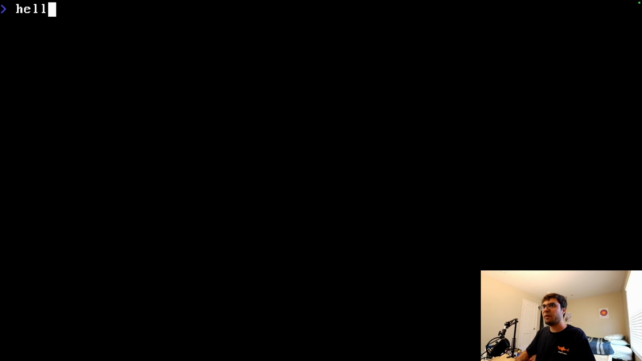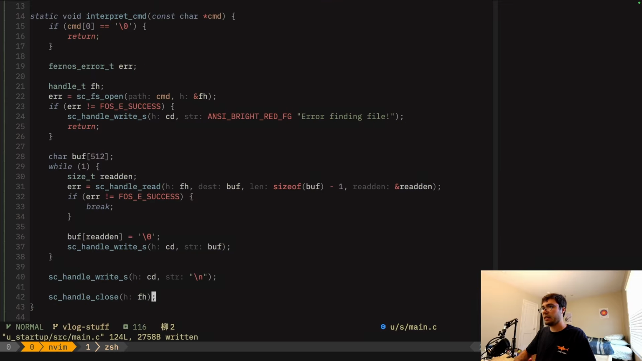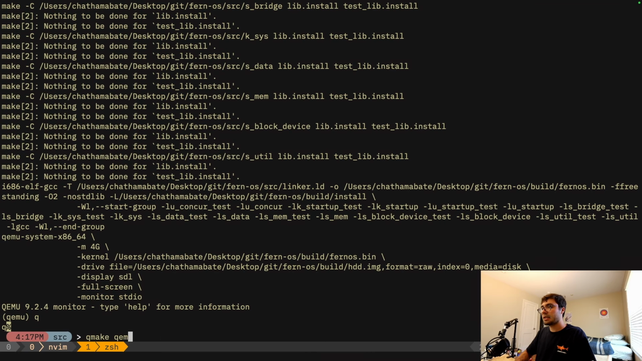Okay, so first of all, if I do a file that doesn't exist, oh no, I forgot. Let's add this in really fast. This should have a new line, and also an ANSI reset. I don't know how I forgot that. Okay, let's try this one more time.